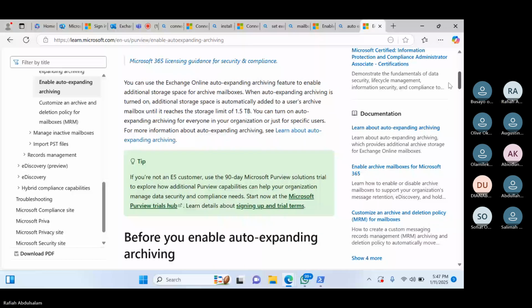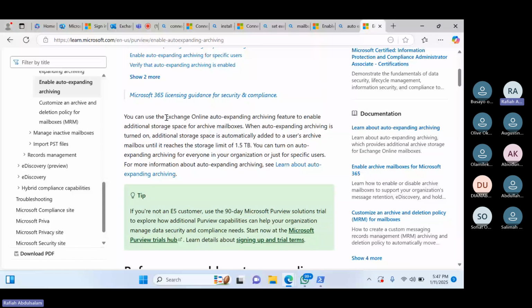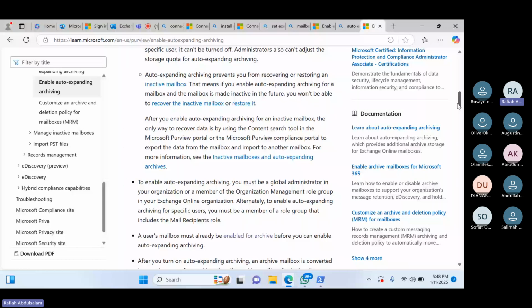Exchange Online auto-expanding archive is a feature that enables additional storage space for archive mailboxes. When auto-expanding archive is turned on, additional storage space is automatically added to a user's archive mailbox until it reaches the storage limit of 1.5 terabytes, which is what I just said. Some admins will call and say they don't want to buy additional licenses, yet this particular user's mailbox is full. What do they do? Just enable the archiving for them.